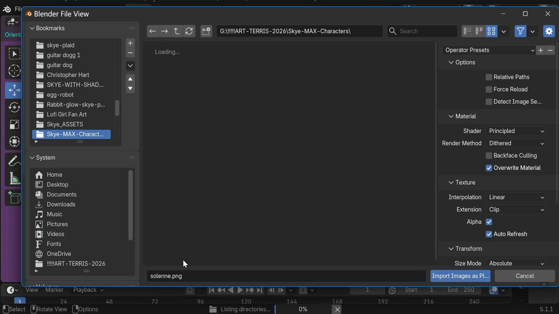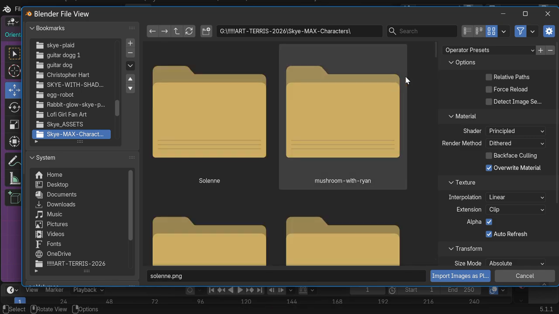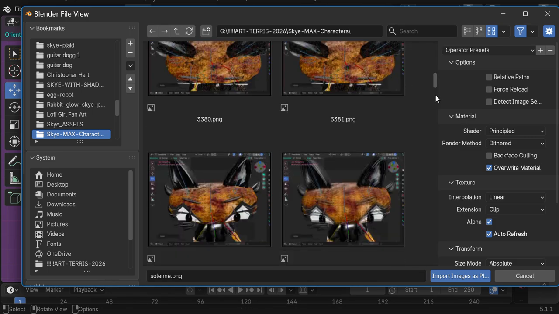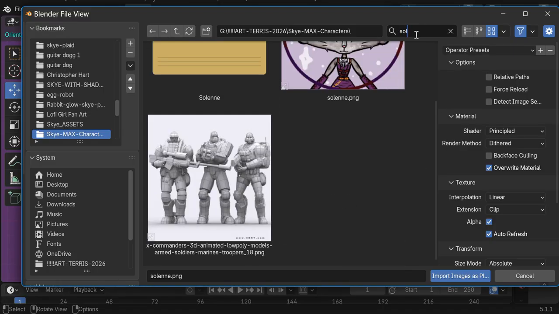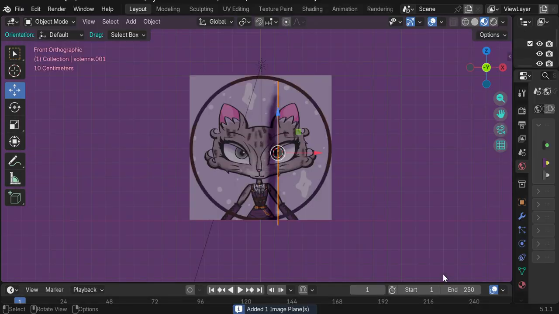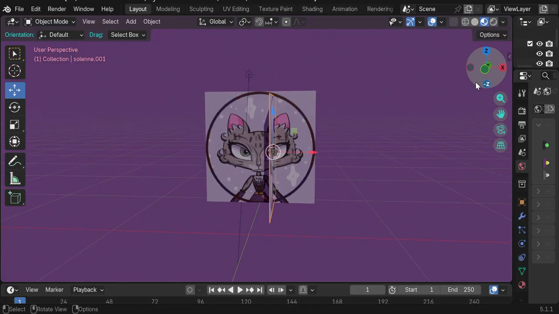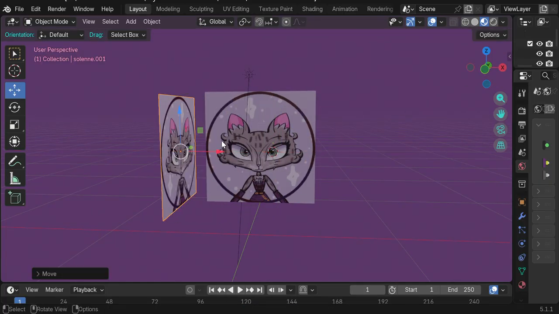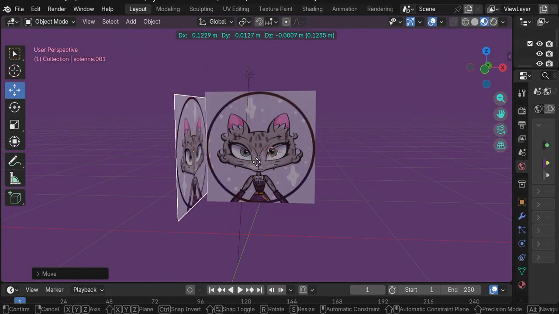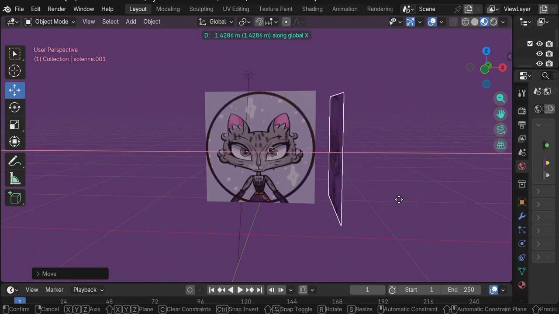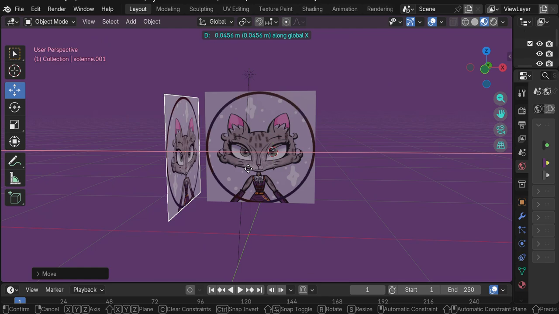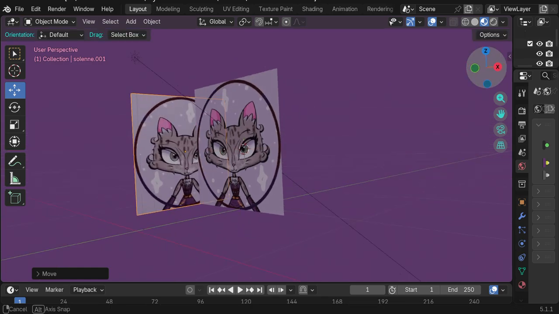to choose a photo, and this is what I did, and I chose a photo, Solenne. I came here and I found the Solenne image, and then I clicked it and I imported it, clicked here, and then it came in sideways, see. So I moved it around a bit, and you can hit G on the keyboard, grab, and then do X to move it on the X axis, which I'm learning is very helpful for animating.